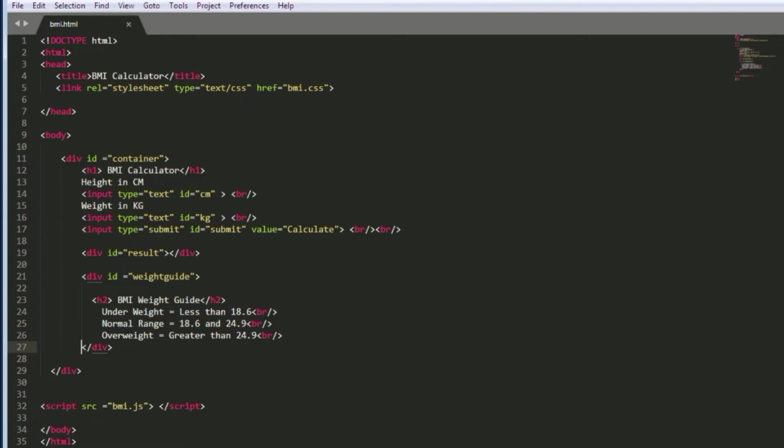We have the head section, which is on line 3 to line 7. The information within the head section is not actually visible to the visitors of the application. The only thing that you can see in the title bar is the title of the application, which will appear on the title bar when the application is launched.